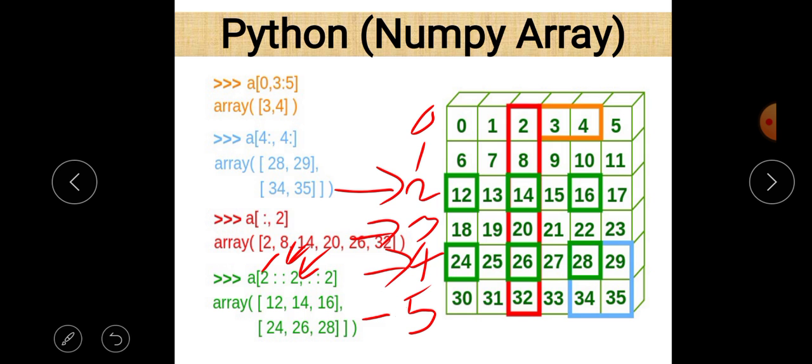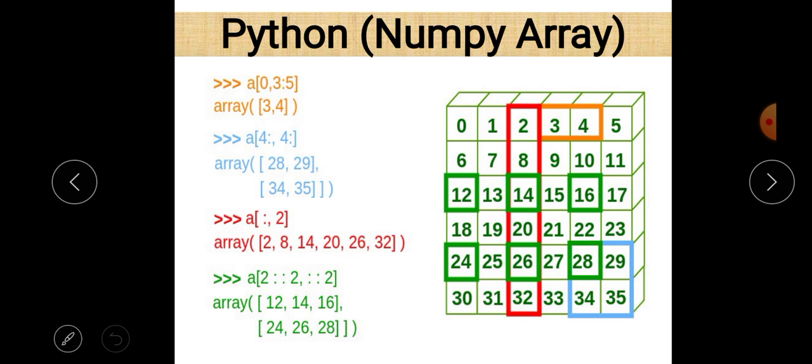Okay, wait a minute. These 4 rows will be selected. But as far as step value is concerned, look at the step value. Step value is 2. So according to the step value, that row will be selected, and just after that there is increment of 2.